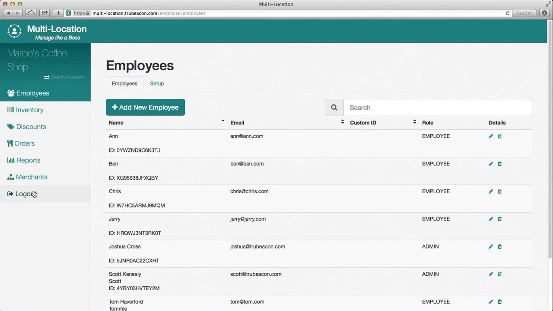Over here on the left are different functional pages that you can switch between: employees, inventory, discounts, orders, reports, merchant groups, and then logging out. I'm going to go over each of these in subsequent videos. I'm going to focus on merchants for this video. But then all of the action happens in the main screen here, and often in the main screen there's going to be multiple tabs. This is set up to look fairly similar to the way Clover looks when you log into your account on the clover.com website.